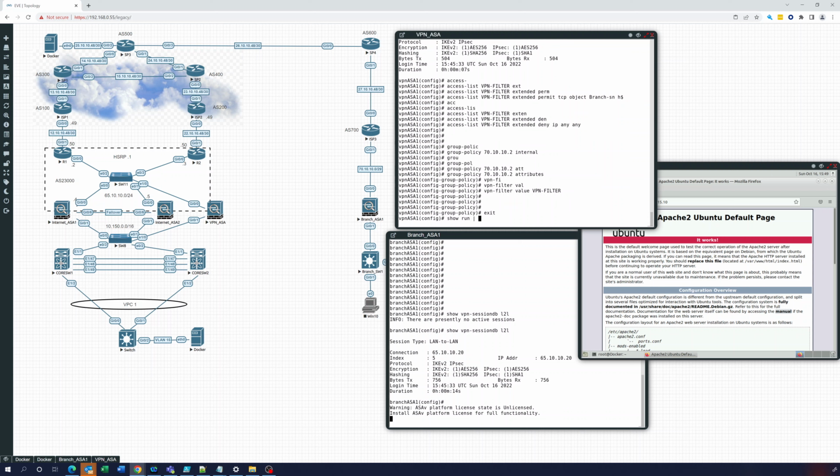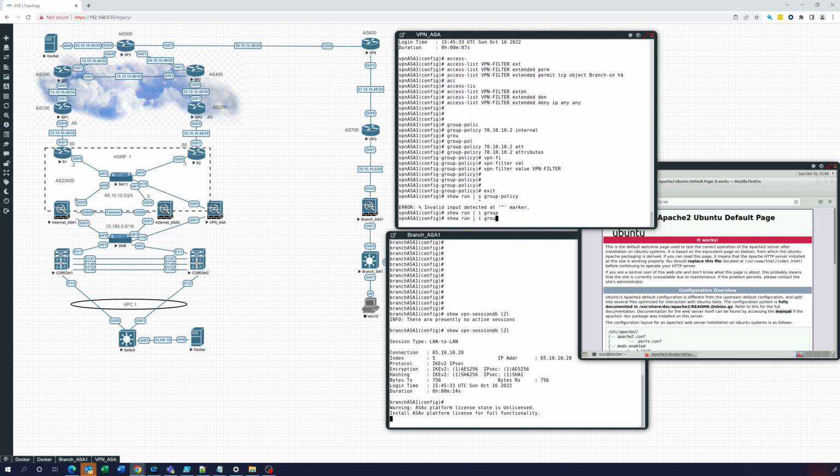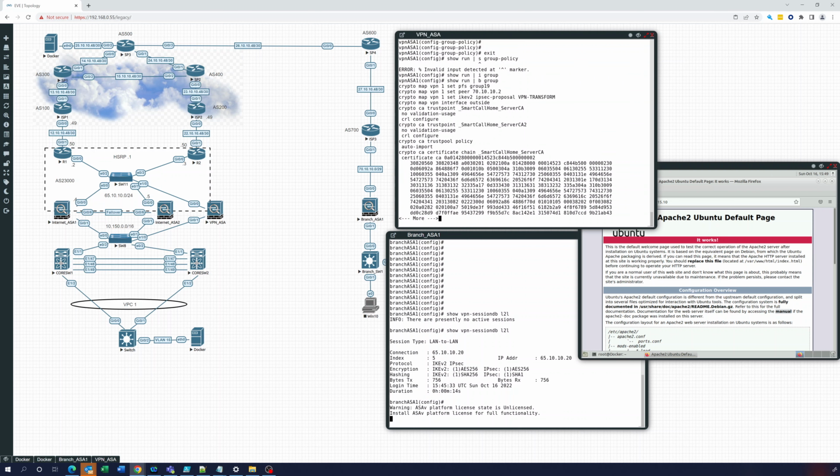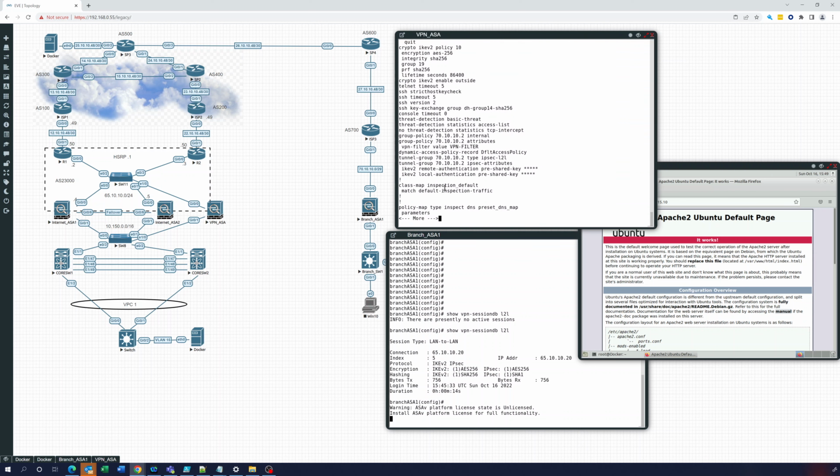Show run. Can we do section group policy? Let's see. Nope. Show run, include, or let's begin there. Begin group. And let's see. Well, okay. Let's just go through here. There it is, group policy. So there's our group policy.